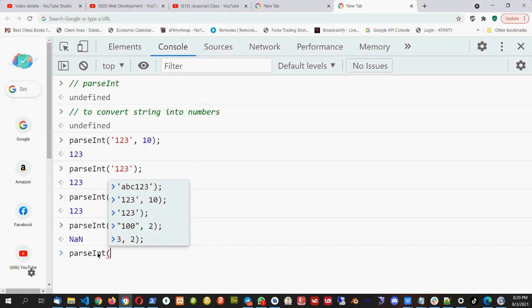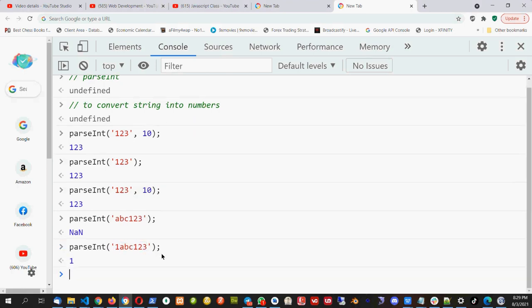Let's take one more example. If I pass parseInt of 1ABC123, now since the first number is 1 and the rest is a string, though 123 comes here, the second number starts with a string. So it will only consider the first number as numeric, and it will give that number here in the answer, and it will ignore all other numbers. So we will get 1. Whatever value we have before the string will be considered as a number and returned, and it will ignore all the other string values in parseInt.